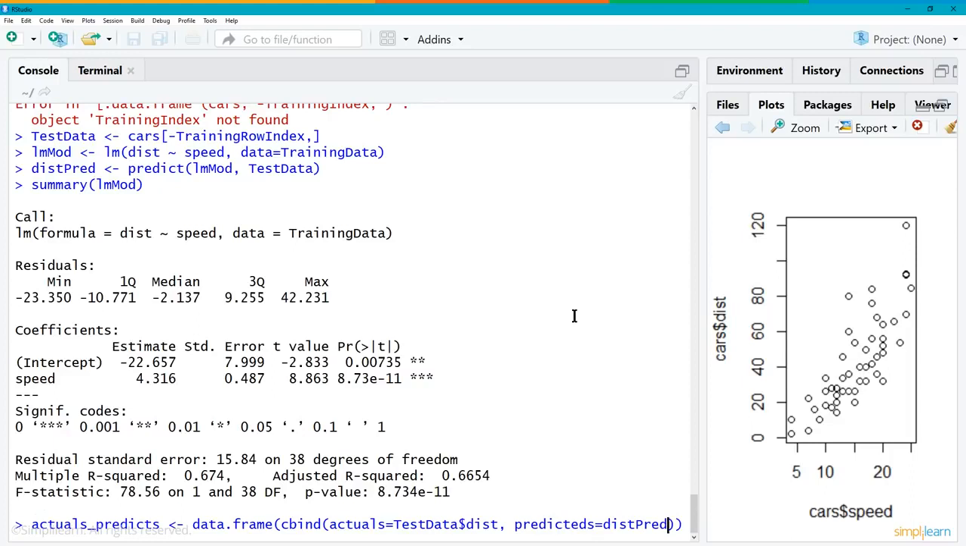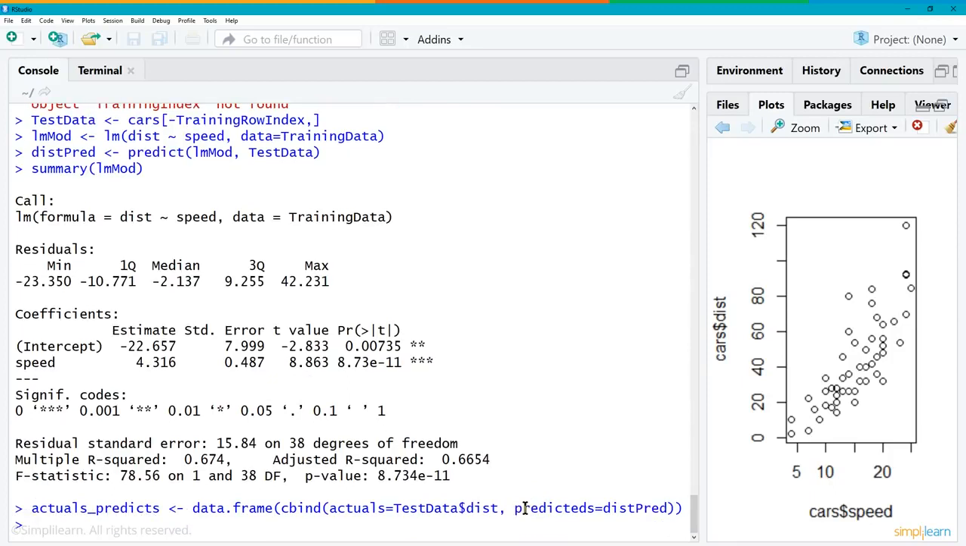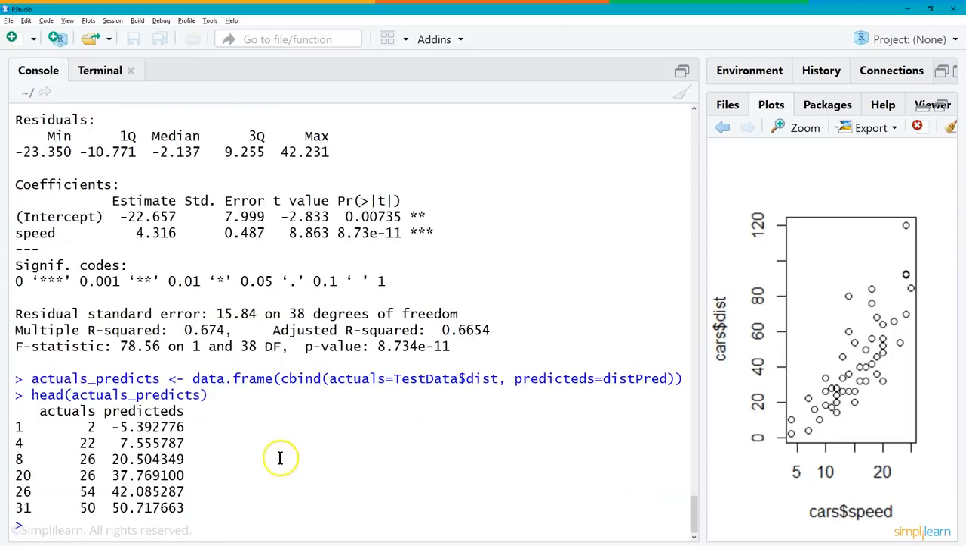So what we're saying is, here's our test data, the actual data, and the distance, and then we have what we predicted that distance to be. And we'll go ahead and assign that. And we can do a quick head, actuals predicts, there we go. And remember, head shows us it's a data frame, so it's going to show us the labels and the first set of data.